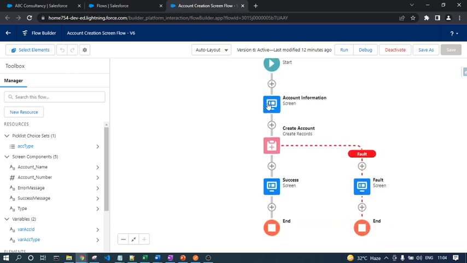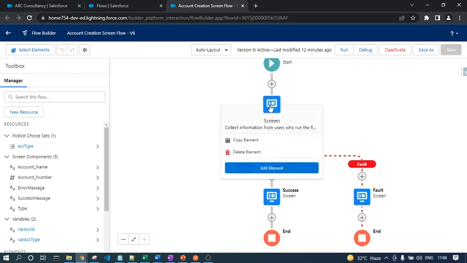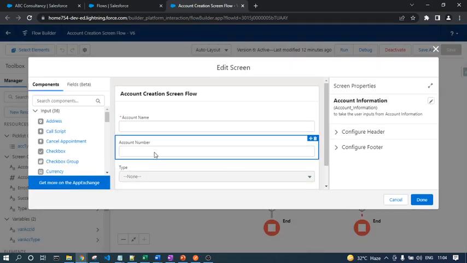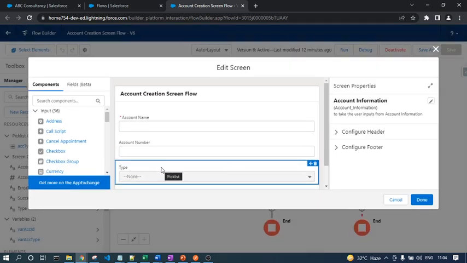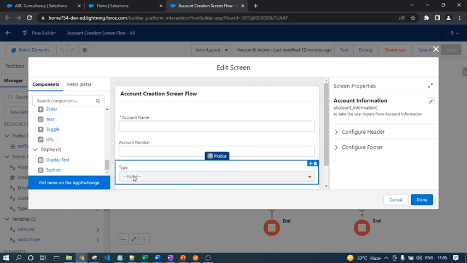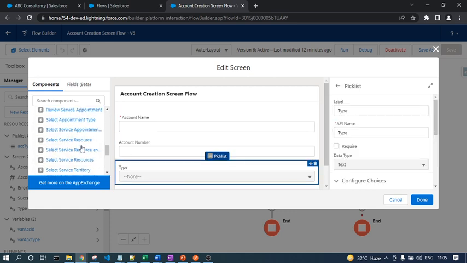So first, I have dragged the screen component to collect the account information such as name, number and type. So 3 things I have created here. Both account name and account number are text fields, and this is the choice set, or you can say the picklist field.